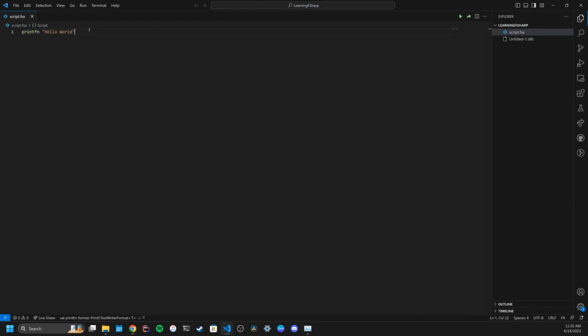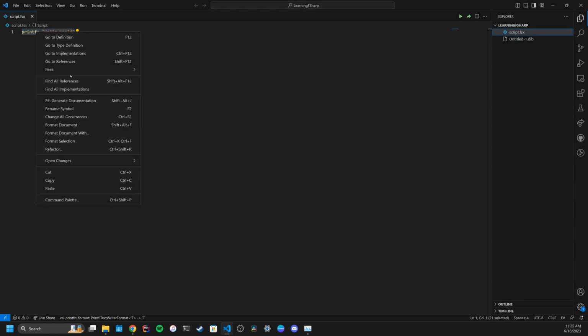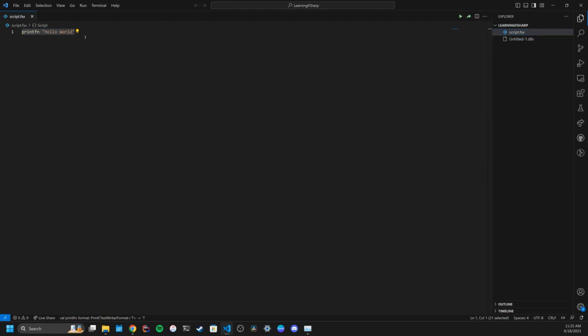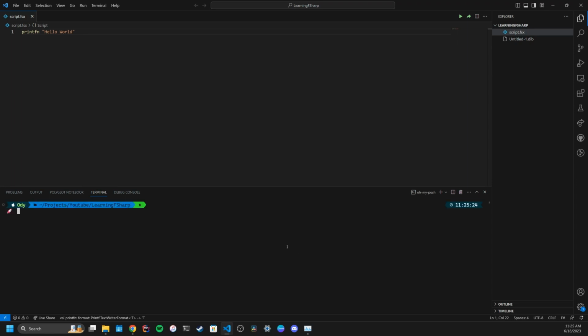Another way of doing it used to be you right click and then you can just say run in FSI, but I don't know why that doesn't work anymore. But that's fine. What you can do instead is open your terminal like this, and then you can invoke FSI by just saying dotnet fsi. That's it. Right?